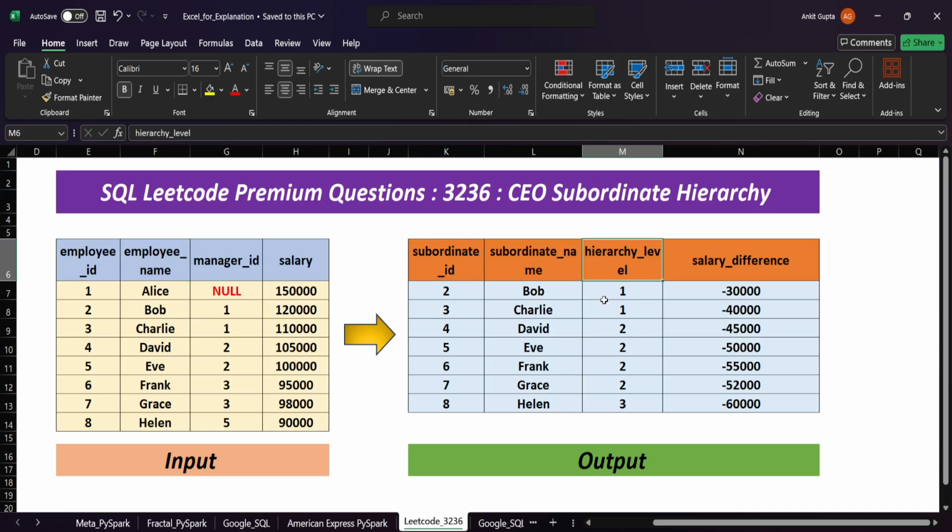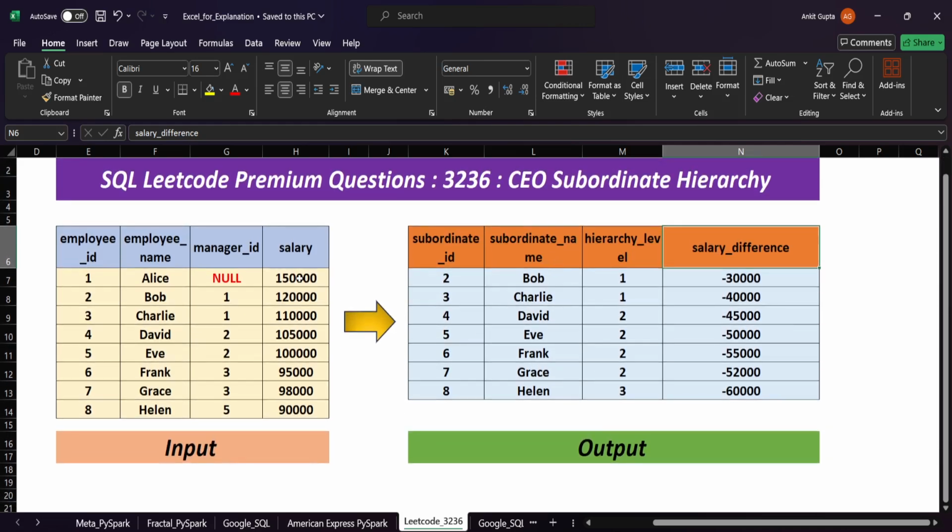So hierarchy label is nothing but the hierarchy from the boss, that is the CEO of the company, to that particular employee. This I will show you with the help of the tree diagram. And we have the salary difference. So the salary difference is nothing but the difference in the salary between the employee and the CEO, right? So let's see the problem statement.